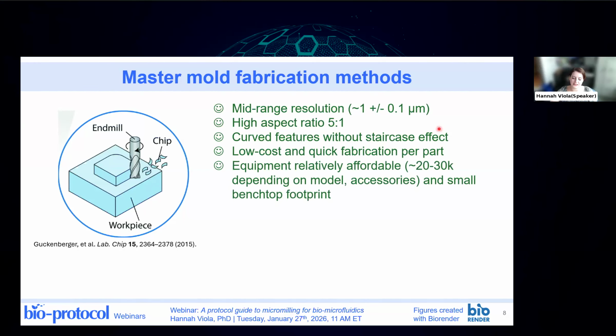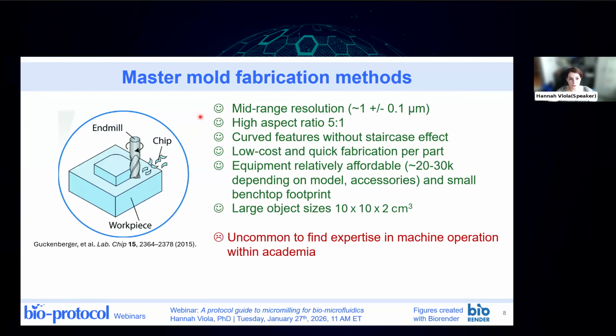And the equipment itself is relatively affordable as far as fancy equipment goes, 20 to 30K. It depends on your perspective, but compared to some other instruments, it's relatively affordable, even for a single lab if you're well funded, or for a core center at a university, and it has a relatively small benchtop footprint. So it's in the range we want, and you can do some pretty big stuff with it. The working area is relatively large compared to other methods. So if you needed for some reason to make a ridiculously big piece, you can do that. But you can't get too tall. 5:1 isn't a crazy aspect ratio, but you really don't need more than that for most microfluidics anyway.